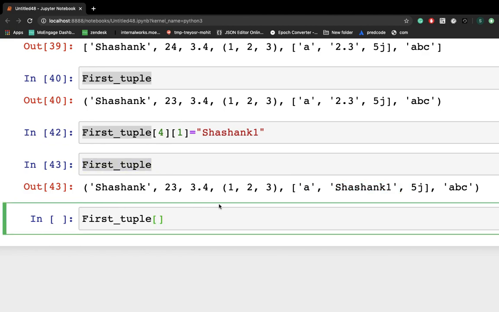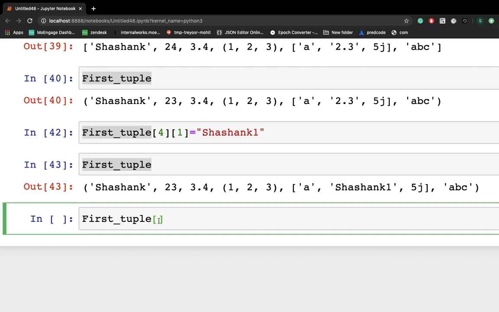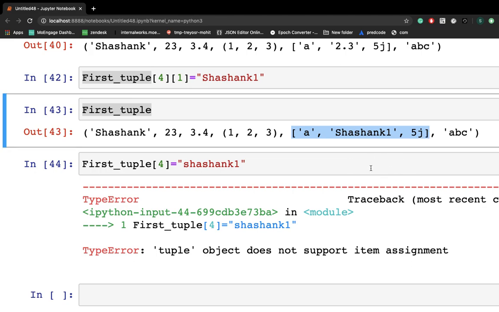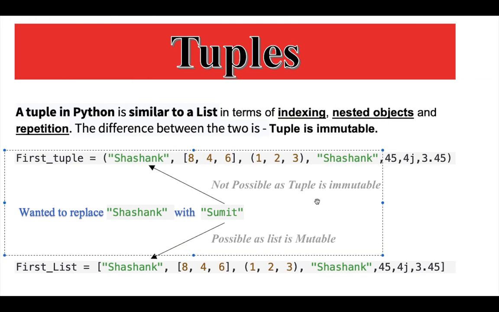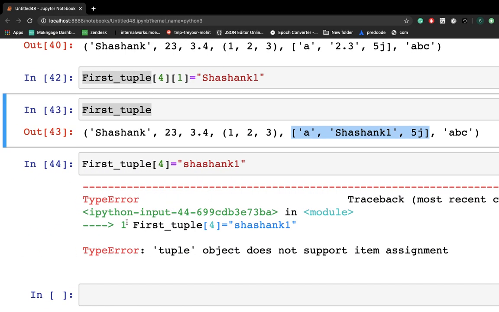again. I'm writing the index position of this element, 0 1 2 3 4, right? So I'm writing 4. Let's change this to Shashank 1. It will throw an error, right? Because the whole element won't be changed. As you know, tuple is immutable. So this is the concept of tuple, right?